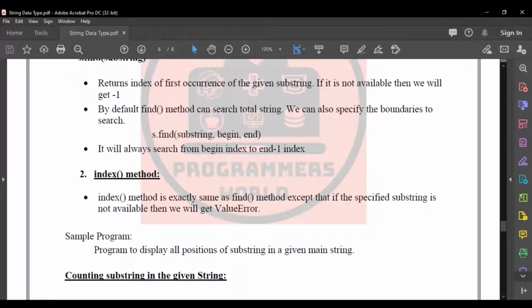Okay, now I will be explaining with a sample program: a program to display all the positions of a substring in a given main string. The logic is, we give a string and find a particular substring. Not only do we get the first occurrence, we get all the positions where the substring has occurred. So let's see how to do it.